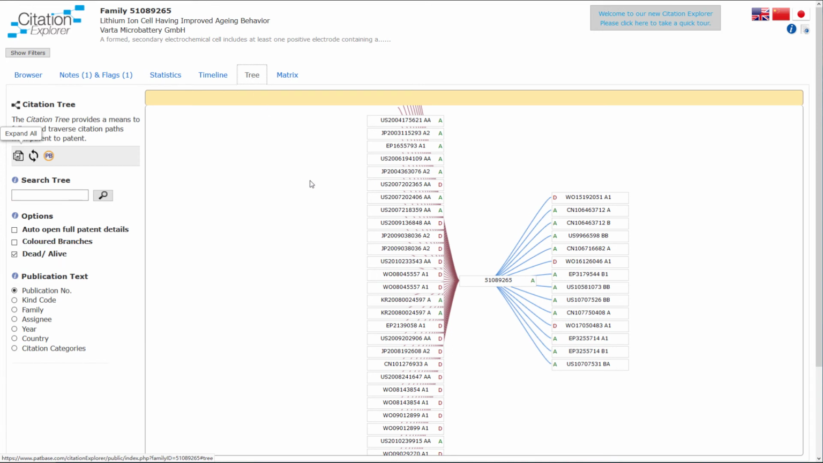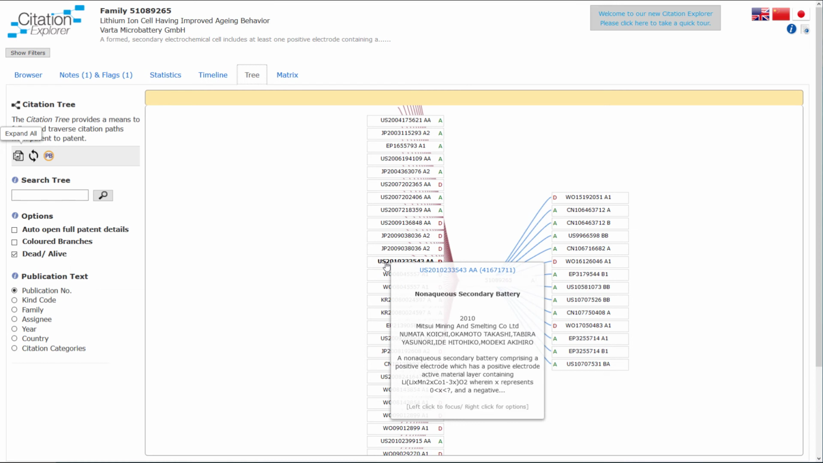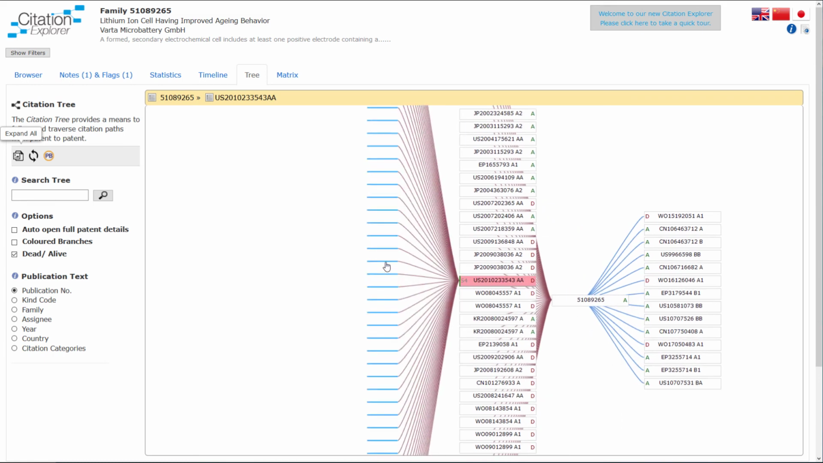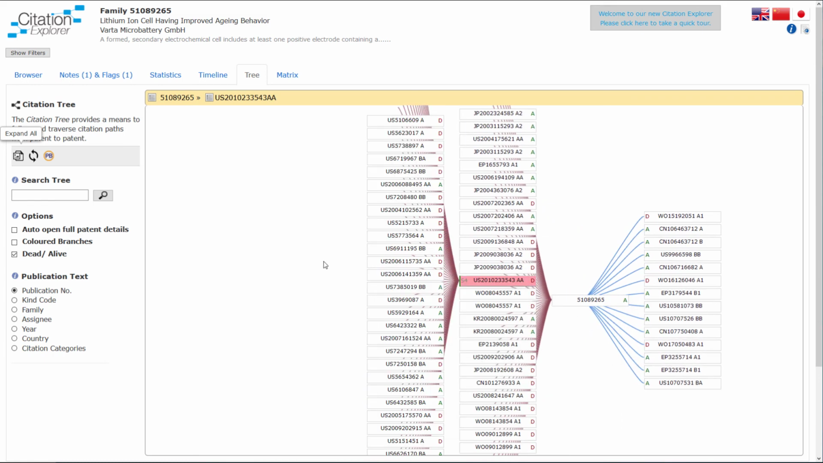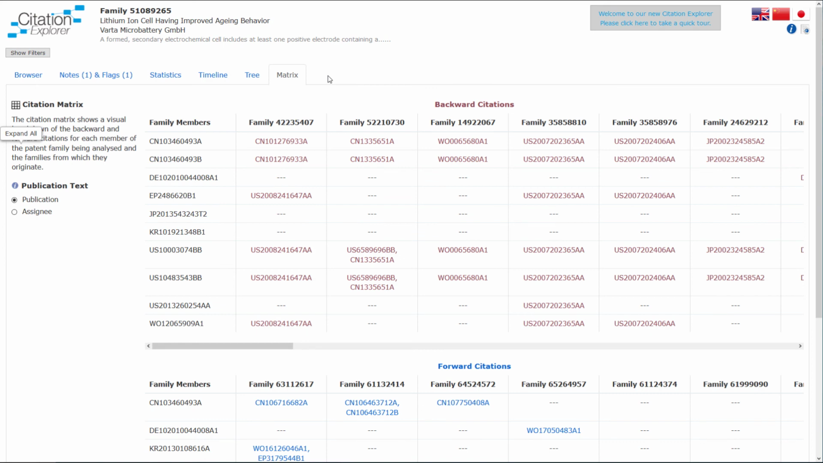Hover over each branch in the tree to view more information about the publications. Click on any of the publications of interest to expand the tree and open additional generations of backwards or forward citations where available. Finally, the Matrix tab is an option for viewing the breakdown of citations for each member of the patent family being analysed.